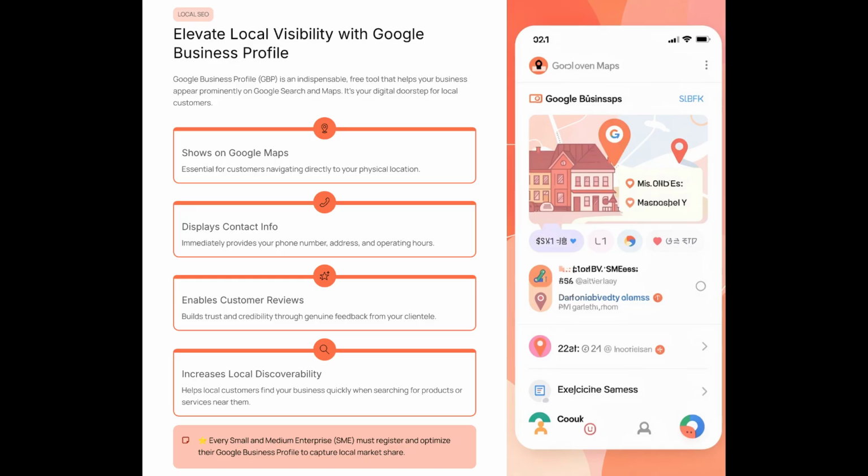Increasing local discovery: it helps local customers find your business quickly when searching for products or services near them. The takeaway is that every small and medium business must register and optimize their Google Business Profile to capture the local market. So let's quickly dive into practical on how you can actually create your Google Business Profile.